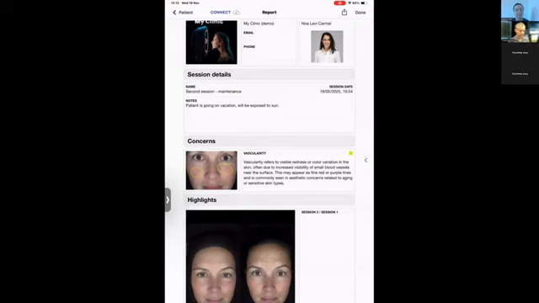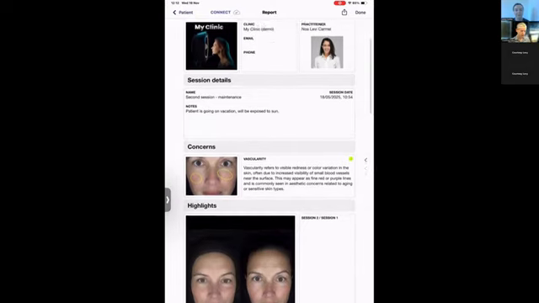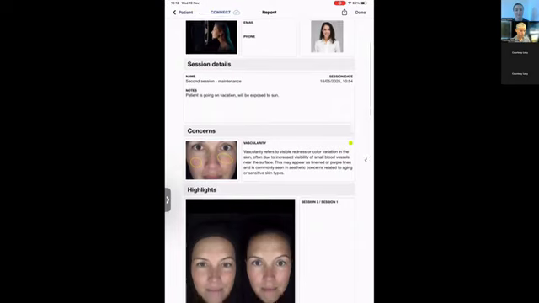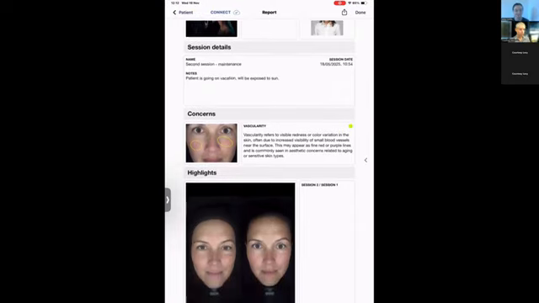We have the session notes, so the practitioner might have said, the patient said they're going on vacation, they'll be exposed to sun. So that's some information that I might want to save, so I can add it here. It will show the concerns that we talked about during the session. So in this case, we marked some vascularity, some red areas on the patient. It gives an explanation about this concern.